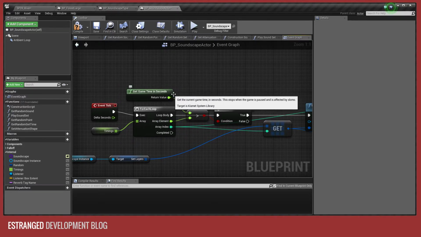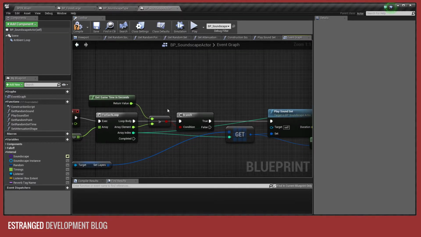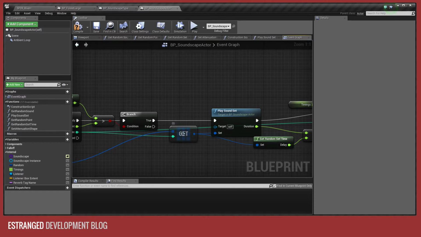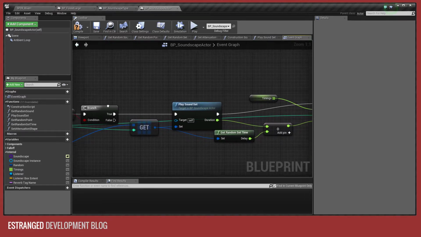It gets the game time in seconds. If the game time is greater than that specific timing that we're on, then it gets the layer at the same index. So remember, there are as many timings as there are set layers. So the index is also valid in the set layers. So it goes ahead and gets the set layer that we're currently on.